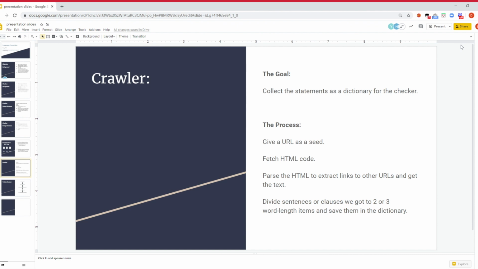In order to ensure that the quality of the text is relatively good, it is better to pick something like the Wikipedia items website or an English article website as a seed. It fetches the HTML code and saves it locally, then parses the HTML to extract the text and all the links to other URLs. Divide it and cut the sentences into 2 or 3 word long items and save them in the dictionary. They are good statements for the checker.